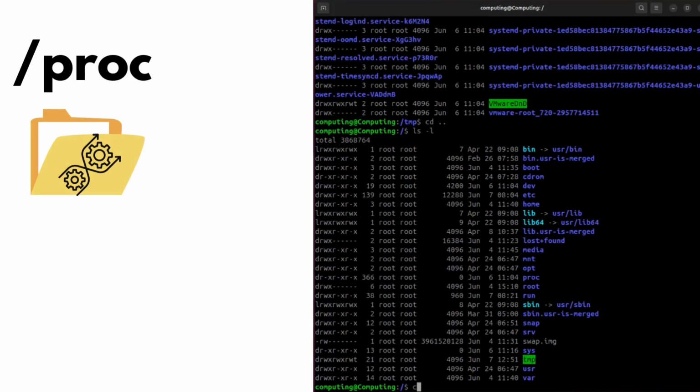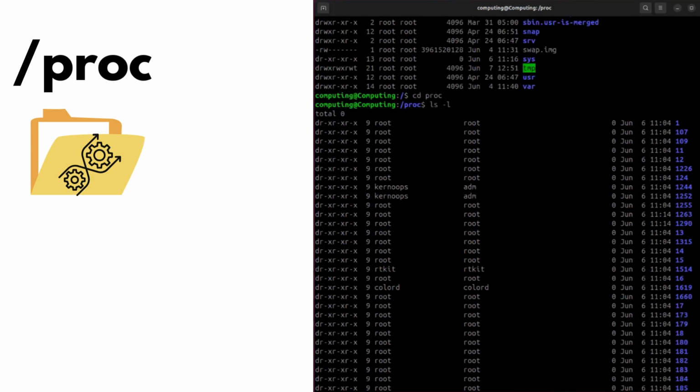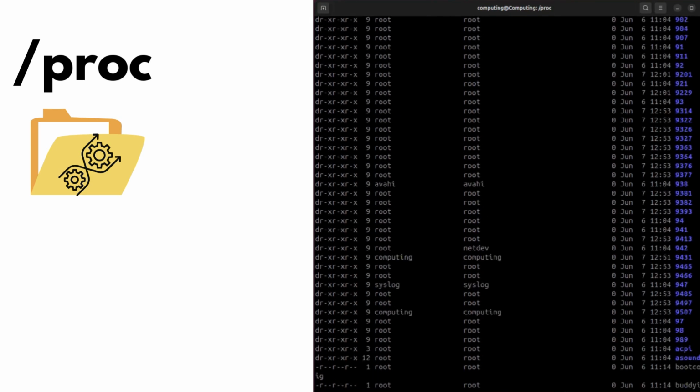Lastly, we have an interesting one. The proc directory is a virtual file system that the Linux kernel creates in memory to track the active processes. It does not actually exist on the disk.